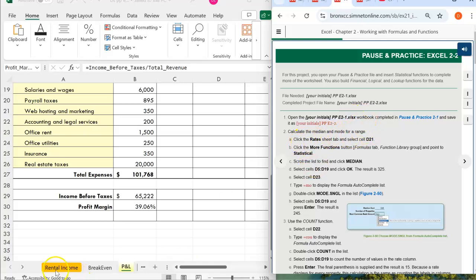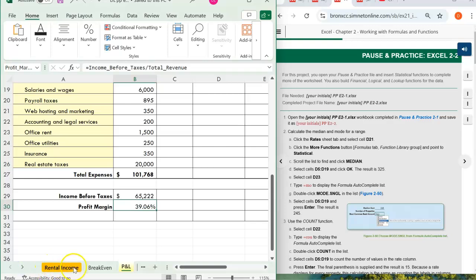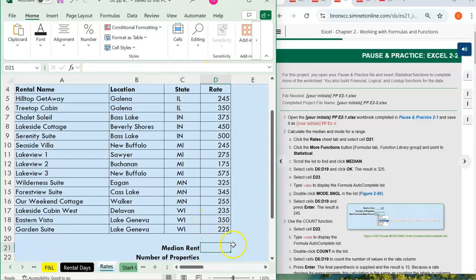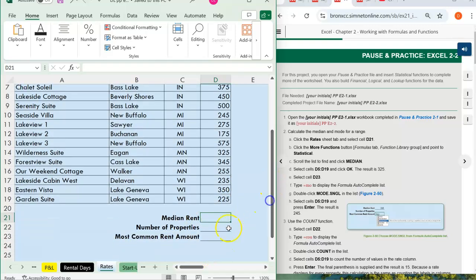Click on the Rates sheet. If you take a look at this, there is more than one sheet here: rental income, break even, profit and loss. So we do have rental days, we have so many rates and so on. Make sure you are in the Rates tab, then select D21. To go to D21, you can either type D21 here or locate D and then go on to 21. Either way, it takes you to D21, which is right here.